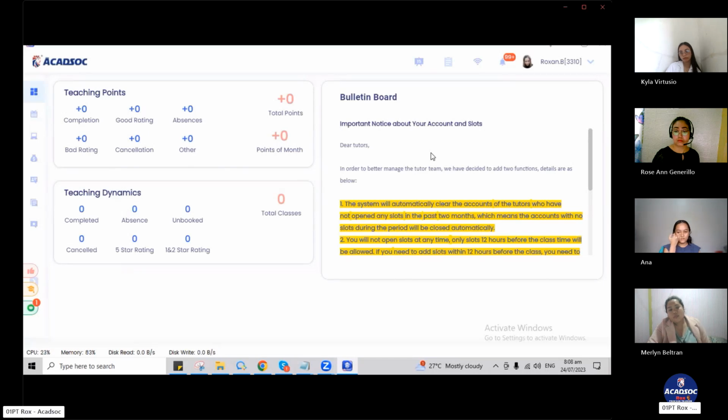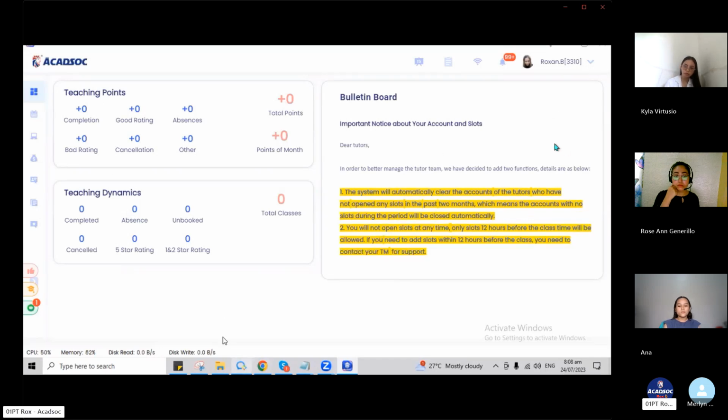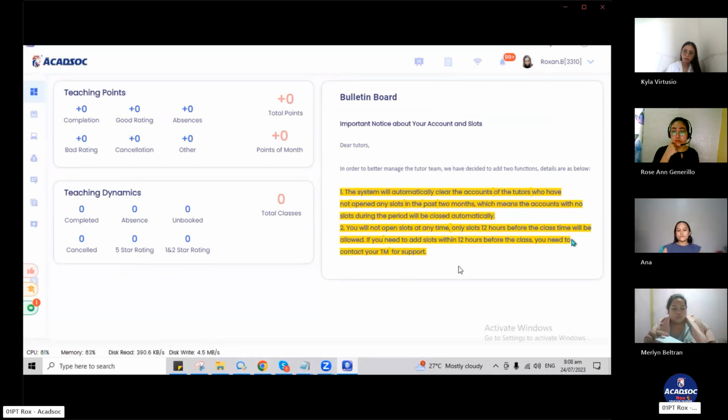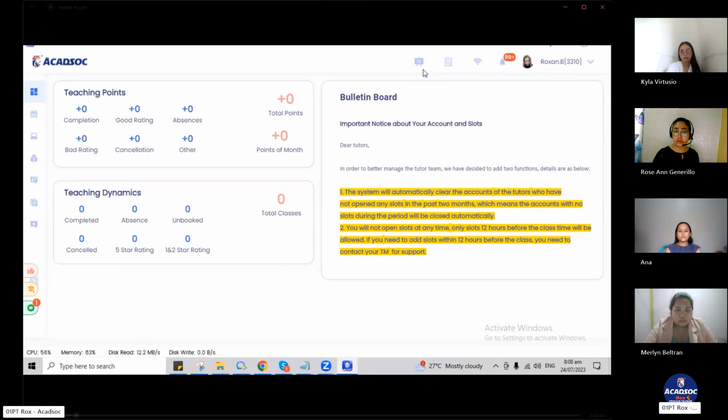Now, if you remember earlier, I've already mentioned that A classroom is already part of our tutor client, or we can also say tutor client is already our A classroom. All right. Now, if you want to practice how to navigate A classroom yourself, then you may do so. So we have this icon here. And again, this is only visible on our tutor client application. You will not be able to see this on your browser version.